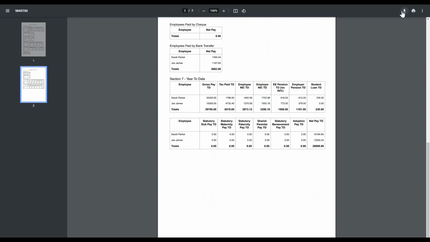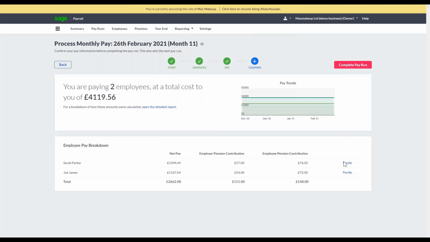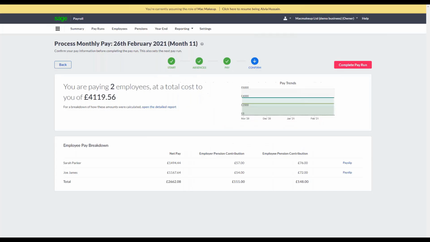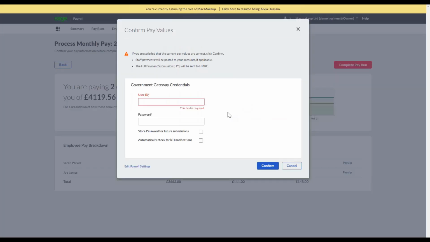And if you are, you have got the option to download it and just print it off. And then within here, you can view the payslip as a draft. So I'm just going to check Sarah's. I'll be able to see the employer and employee contribution for pensions. I can check all the calculations just to see if I'm happy with all of that. Again, you have the ability to download it and print it off. And then complete the pay run.